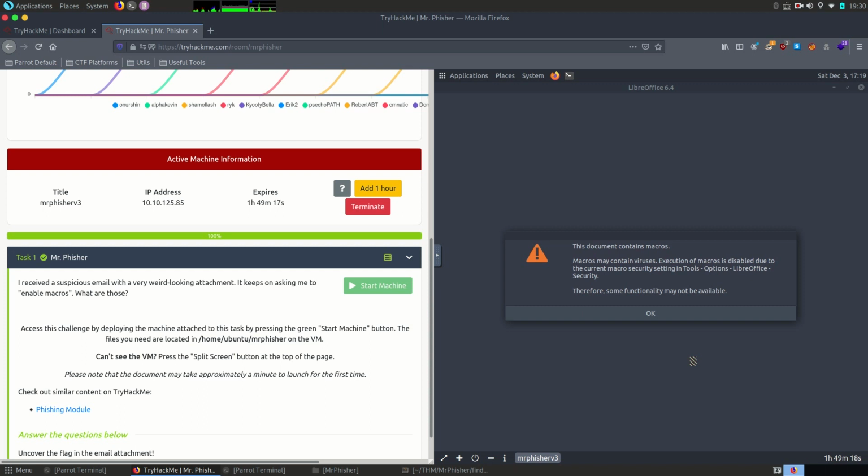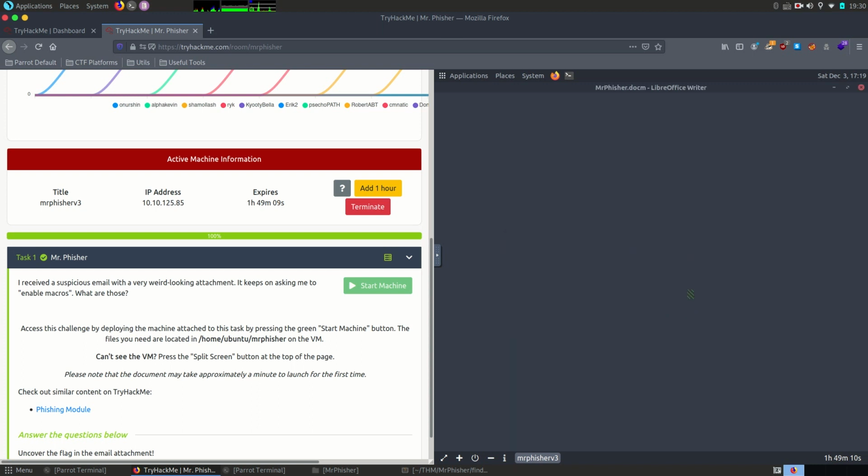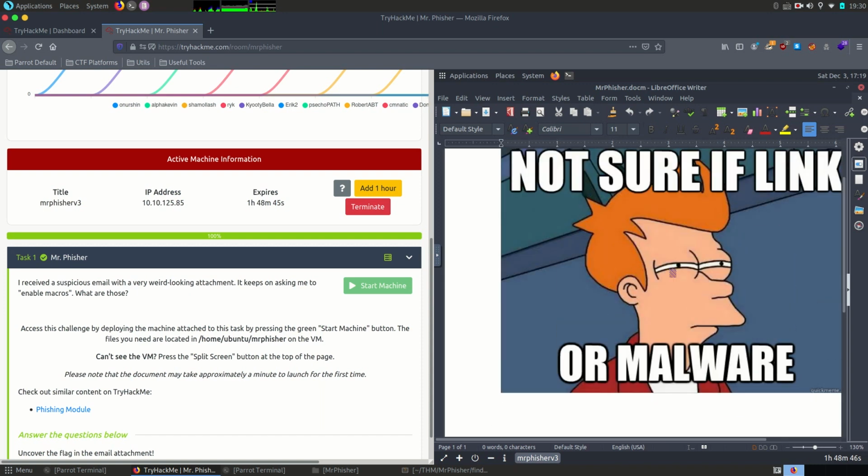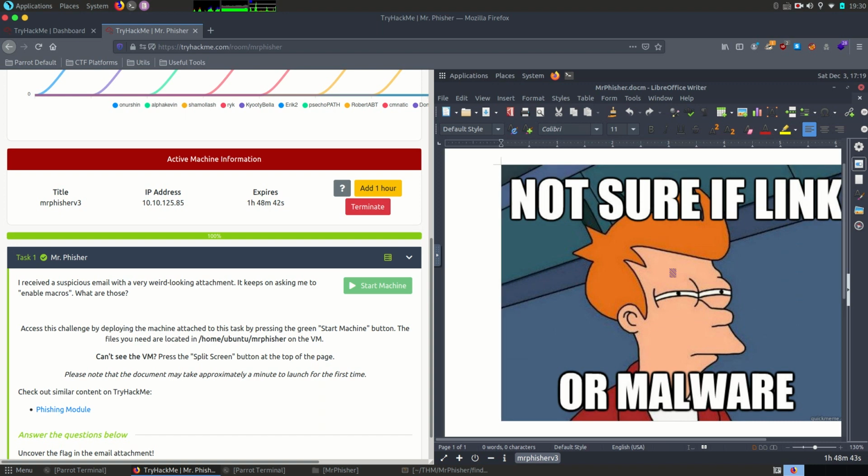The machine is started and I open the document present there. We notice that the macros here are disabled. I'm gonna press OK and wait a bit to load the document. Okay, Mr. Phisher dot docm. As you can see, this M at the end of the extension of these files shows us that there are macros present inside. But how can we see the content of the macro inside? Because if we look at this document, we have just one photo, a meme, not sure if link or malware.